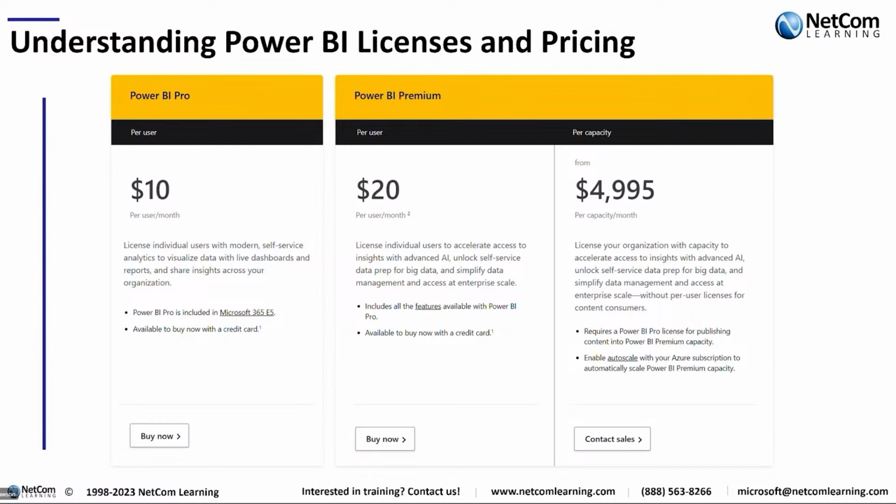If you have Power BI Premium, you could buy either individual user licenses at $20 per user per month, or you could buy what's referred to as an organization or a per capacity license, which is $4,995 per month. And basically that gives you unlimited access for data connectors, right? So there's no per user license fees to consume the data. Whereas in Power BI Premium per user, it's $20 per user per month.